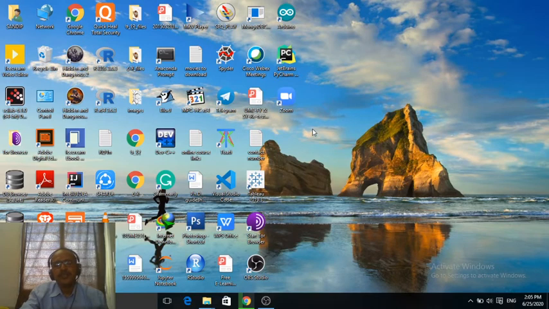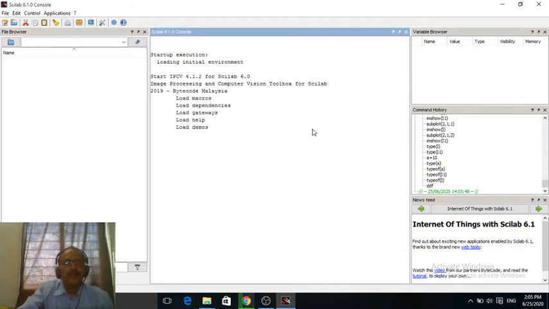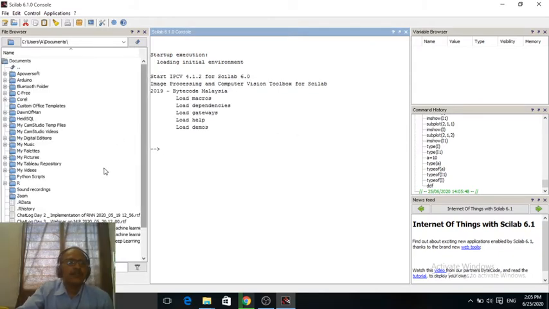That is, Scilab software is open for our practical purpose. So this is our Scilab software. Now, it loads something. So these are the basic screens for the Scilab.